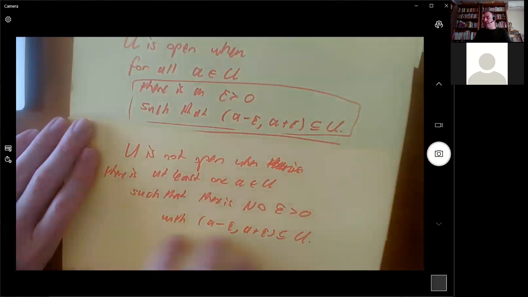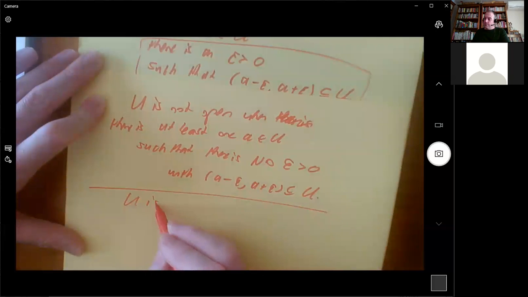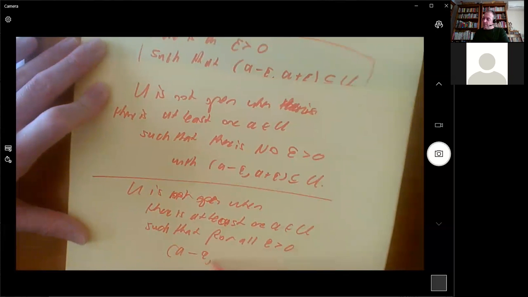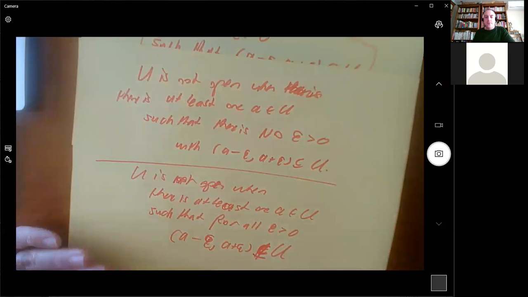And for there to be no epsilon that does this would mean to say that no matter which epsilon we pick, this is always not contained in U. Such that for all the epsilons greater than 0, (A minus epsilon, A plus epsilon) is not contained in or equal to U.